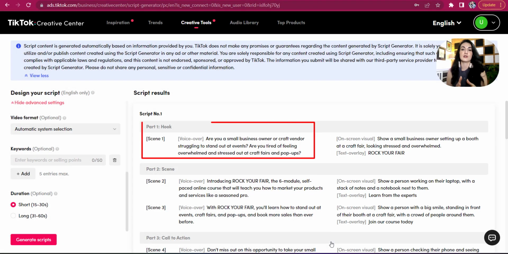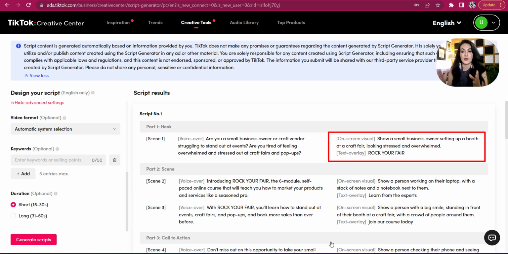So for the first script option, the hook that they are recommending, the voiceover on the video, would be, are you a small business owner or craft vendor struggling to stand out at events? Are you tired of feeling overwhelmed and stressed out at craft fairs and pop-ups? And then they're recommending that on the screen, we show a small business owner setting up a booth at a craft fair looking stressed and overwhelmed. And they even go as far as providing recommended text overlay that would say Rock Your Fair.